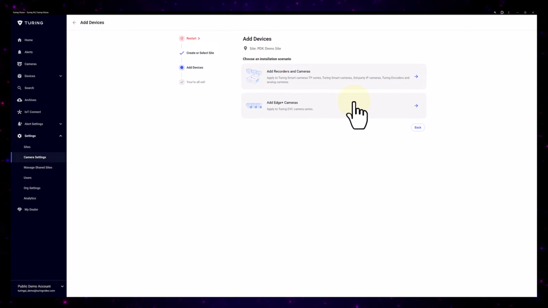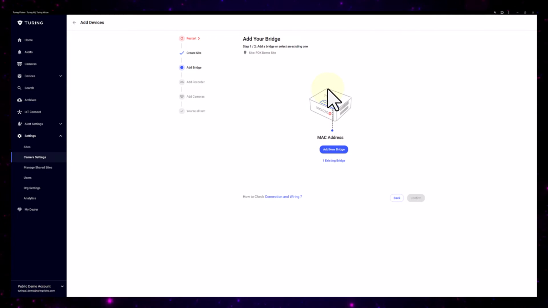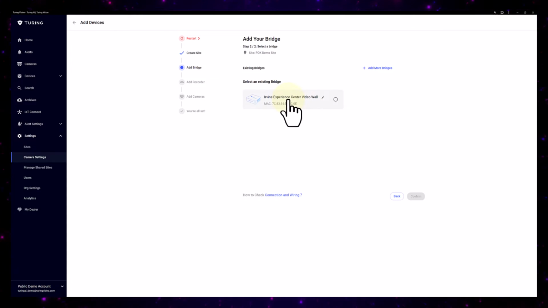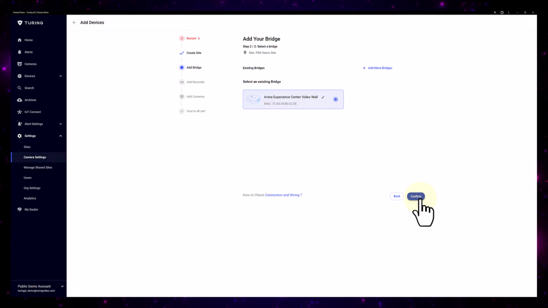This is another path or branch in the operation. Are you adding recorders and cameras? Or are you adding Edge Plus cameras? We are adding recorders and cameras. I'm gonna click on that option. Now we need to choose the bridge. So adding our bridge, either a new bridge or selecting an existing bridge. We are gonna select an existing bridge. So I'll click on that and then click on the bridge number and click confirm.